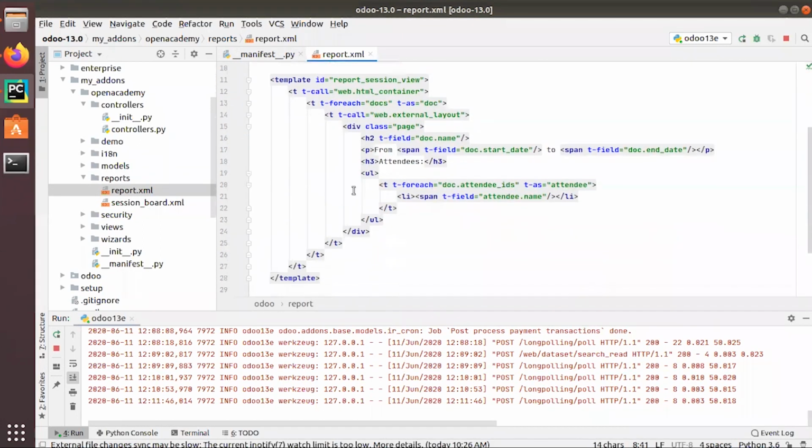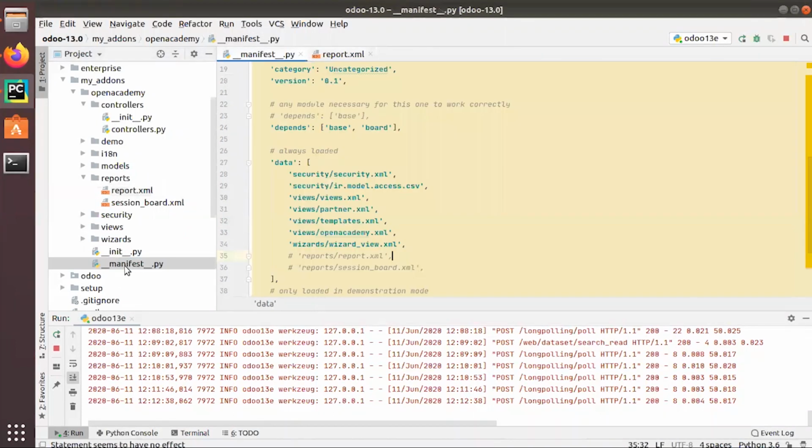So this is our template. Inside that we only have a few elements, just h2 doc.name. Then there will be a from area. There we will have the start date of that session, and then the to date, the end date of that session, and then attendees, the list of attendees. So that's all we have in the report. We have to add that into our manifest. So, report XML.